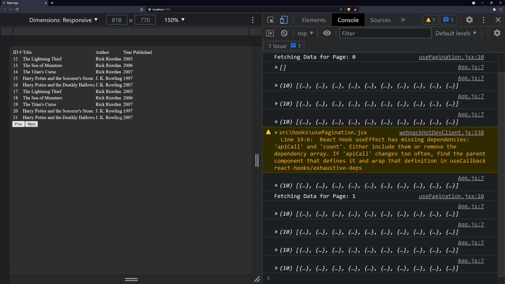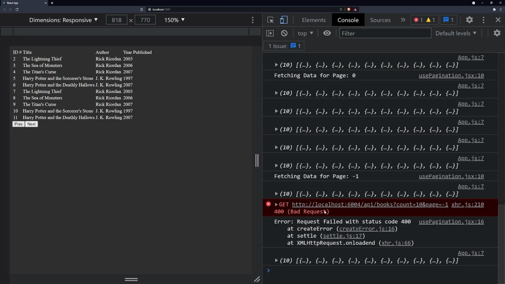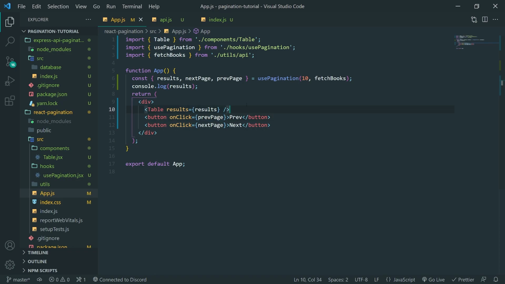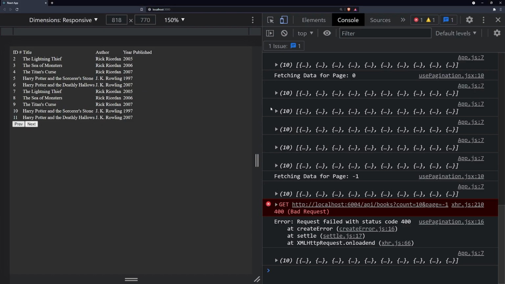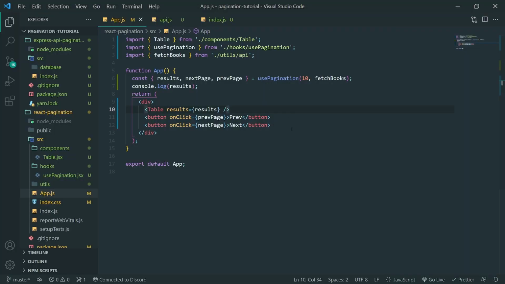Okay. So if I click on next, it's going to literally give me a new set of records. If I go back one, it's going to go back. Now, if I click previous now, it's actually going to give us an error because you're going to see that it's trying to call the API with a negative value. So we should also handle that accordingly. But you can see that our pagination is definitely working.